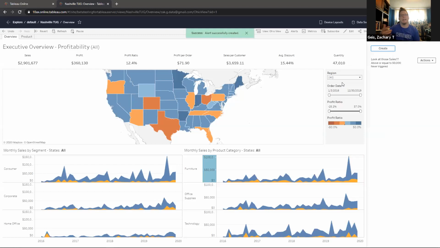So once a day, it's going to check and say, is anything on this axis above 50,000? If so, send Zach and his boss an alert. So really nice to have that kind of customization and ability to alert on things. Relatively new as of, I think, the 2019.1 version. So a nice feature there.